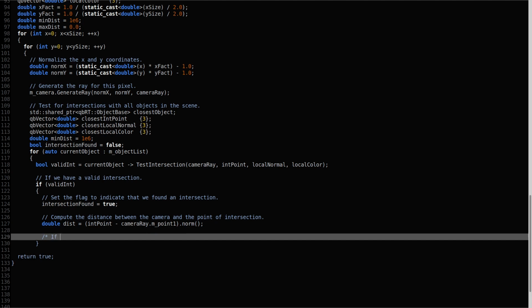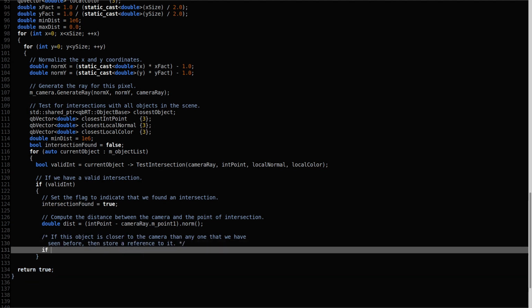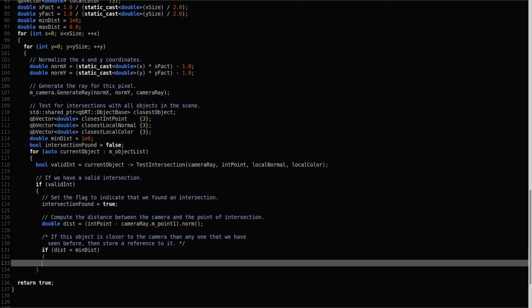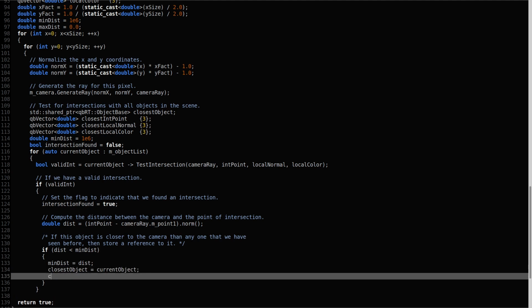Now, if this object is closer to the camera than anyone that we have seen before, then store a reference to it. Okay, so what we have is: if dist is less than min dist, like so. First thing we're going to do is set min dist to dist, because we want to track which one is the closest. And we want to store closest object equals current object. Okay, so we just store a reference to that.